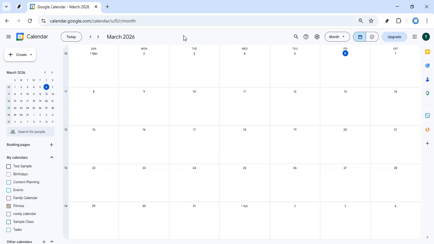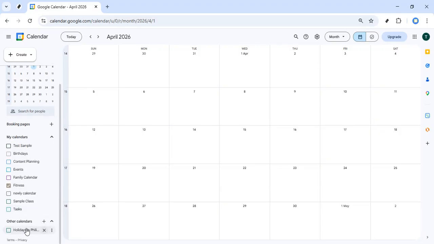Once your calendar loads, look over to the left-hand side of the screen. You'll see a section labeled Other Calendars. This is where you can add additional calendars that sit alongside your main one. Using a separate calendar is really helpful for habits and goals because you can turn it on or off, change its color, and keep it visually separate from your work or personal events.